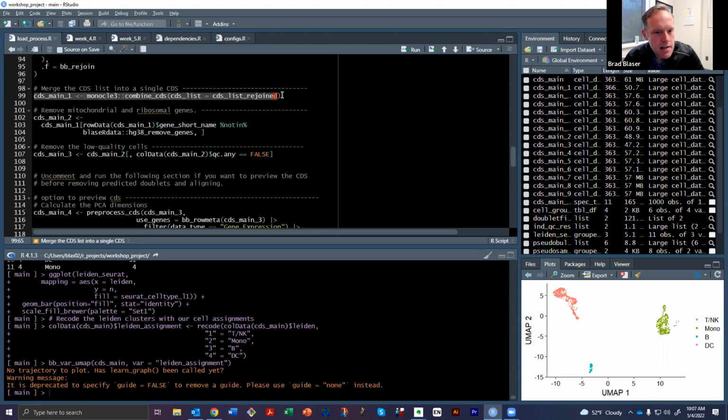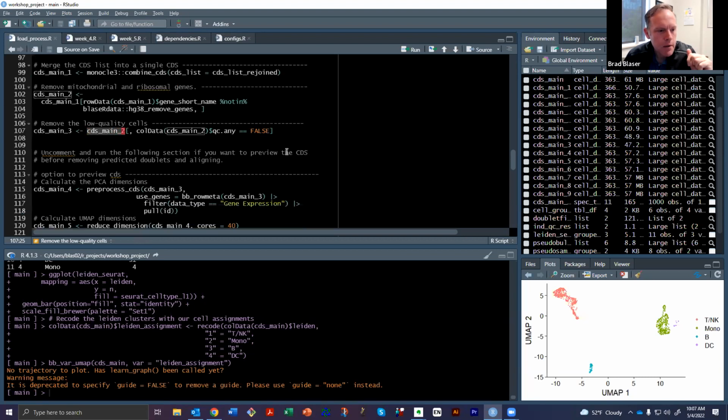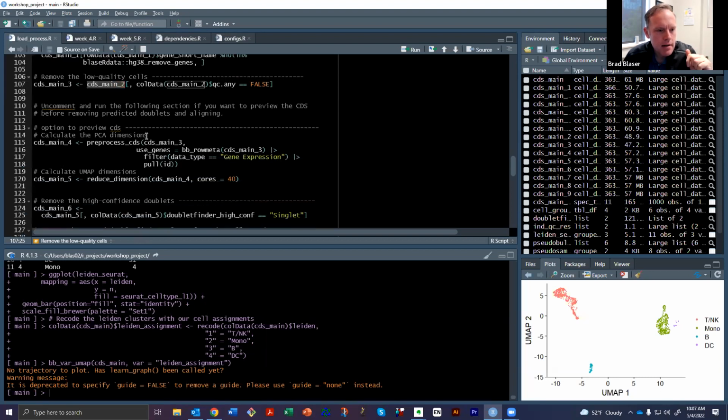You combine all the CDSs together, you remove, and you can omit this step if you prefer, but I usually will remove the mitochondrial and ribosomal genes, which are basically uninformative for the most part for what you're going to do downstream from here. You're going to remove the cells that have been flagged as low quality because you definitely don't want them. And that brings us to this section here.